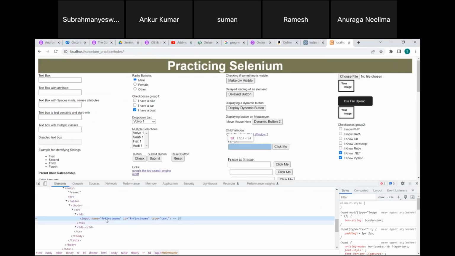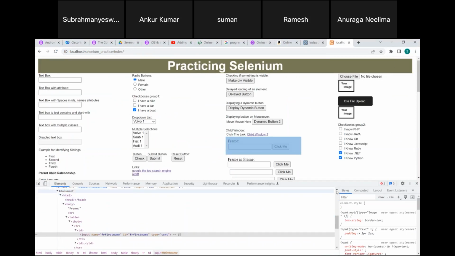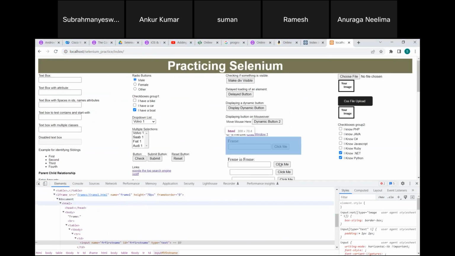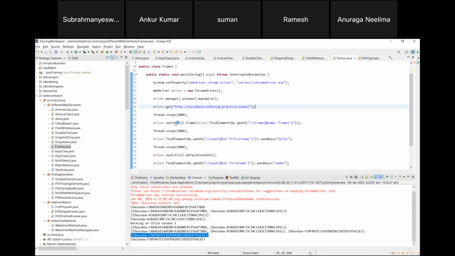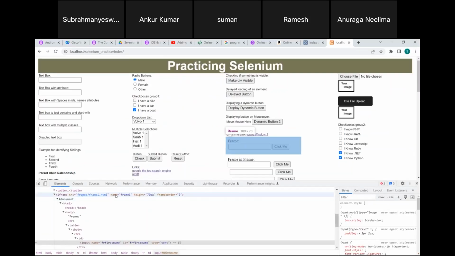Since this is in a frame, first we have to switch to the frame to work on this element. How can we switch to it? We have to use driver.switchTo().frame, and we need to find the web element. So first we identify that frame. We have a name for this frame: name equals frame1.